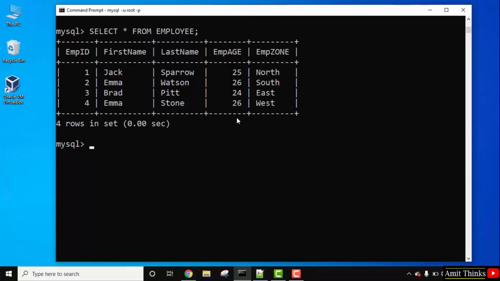Now let's say we need to get the employee records with age between 25 to 30. For that, let's use between. At first we want all the records, so we will use select star from employee, the table name, press enter. Now the where clause, because we need to set a condition, where employee age between 25 and 30. So between will include age 25 as well as 30. Semicolon, press enter.